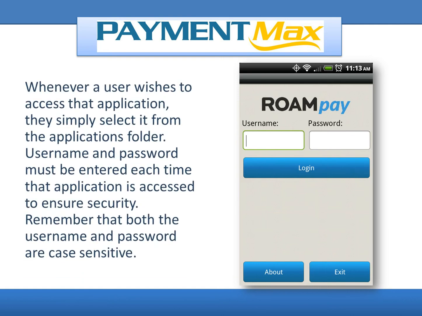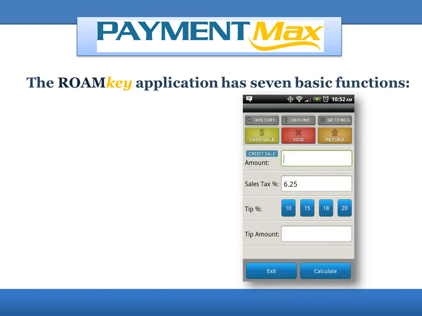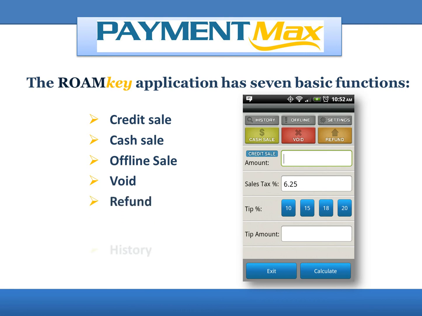Whenever a user wishes to access that application, they simply select it from the applications folder. Username and password must be entered each time that application is accessed to ensure security. Remember that both the username and password are case sensitive. The RoamKey application has 7 basic functions: credit sale, cash sale, offline sale, void, refund, history, settings.